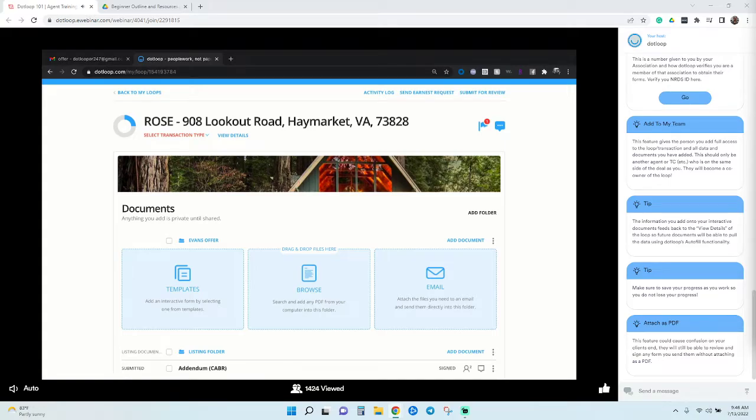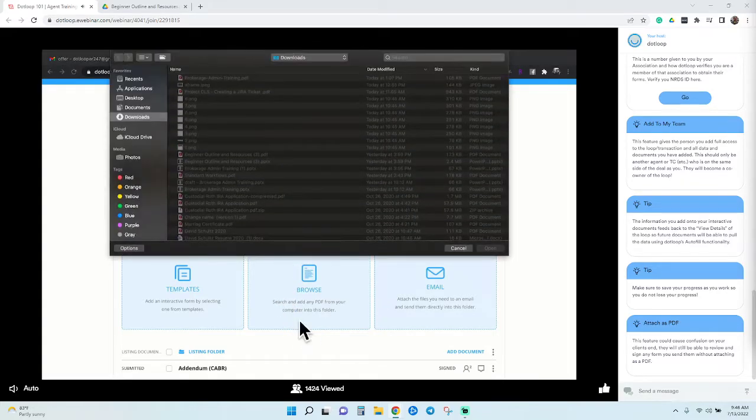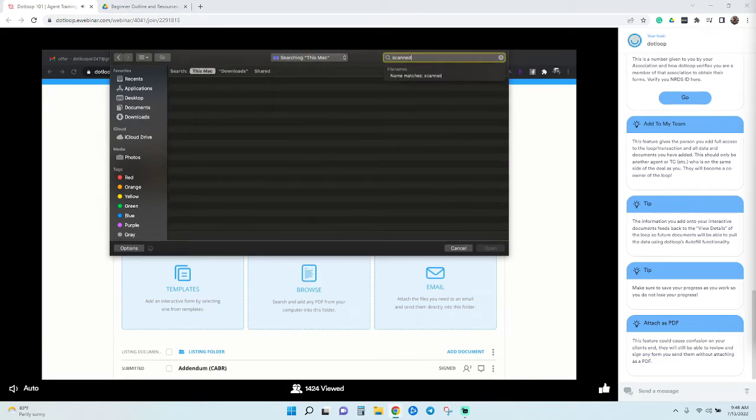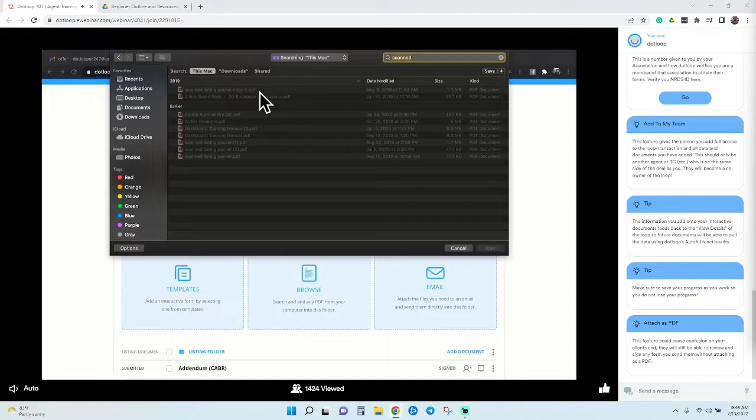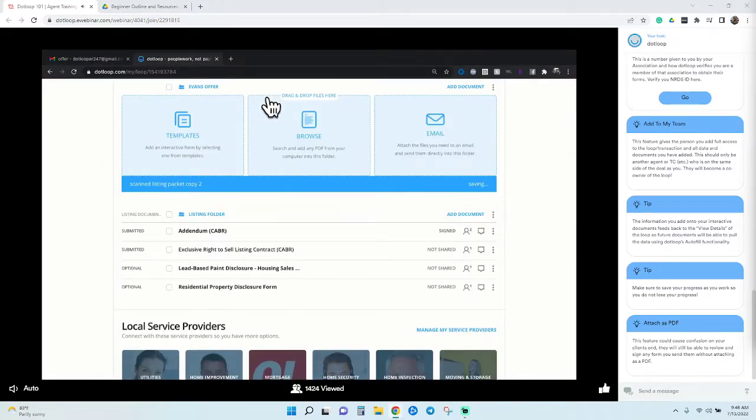But this offer that I received, it was sent to me via email or I had to scan it into my computer, and it's not going to come from templates. I'm going to browse my computer for this PDF. And I click right here, it shows me all the files on my computer, and I can search for the document that I need and upload it into my loop.